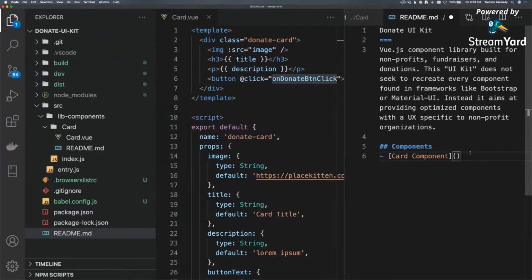Okay, and then no space and parentheses, then dot slash, and then the path to the other README: src/lib/components/card/README. It's not going to autocomplete for you though, I don't think.